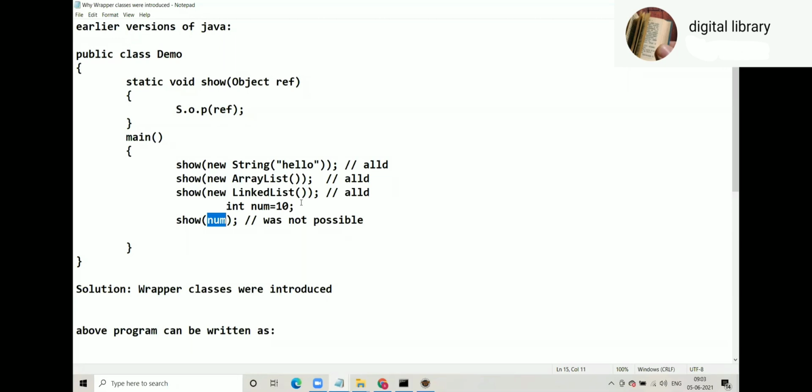But then somehow programmers wanted to make it possible, or somehow the Java people wanted to make it possible. Good, let's try passing num to Object. We have to make it possible, they said. So for that, what they did, they derived a new idea of the wrapper class. So the solution: wrapper classes were introduced.